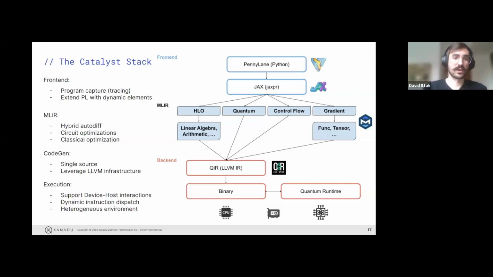And the bottom part of the stack is really still the one that's the most in flux, I would say. But some of the important features here is that you can have device-host interactions and they can affect each other. And yeah, I would say that's one of the most important features here.